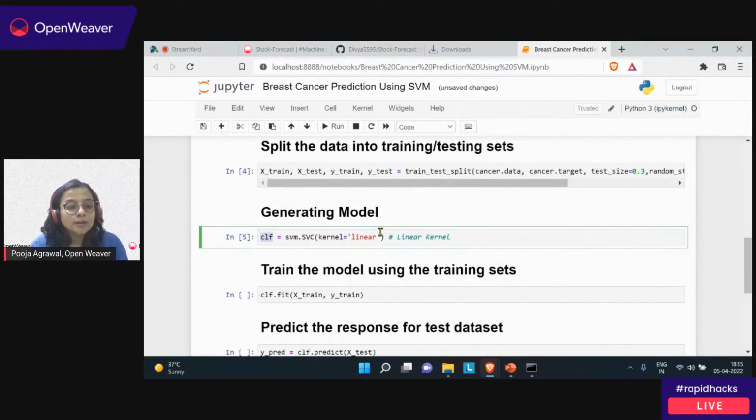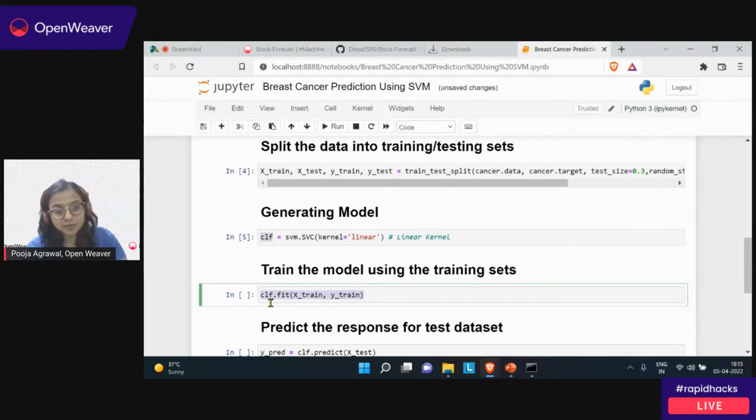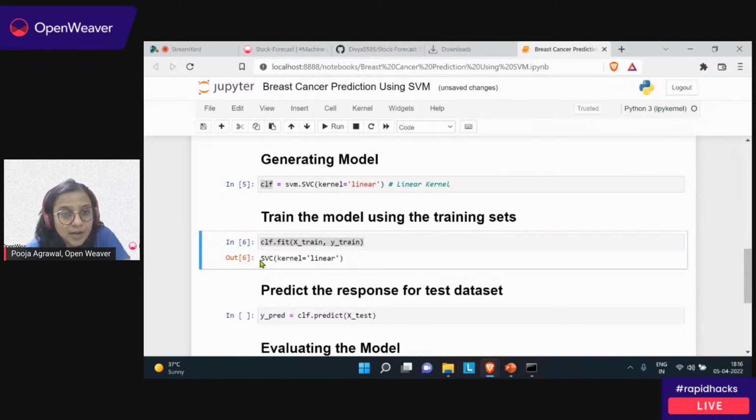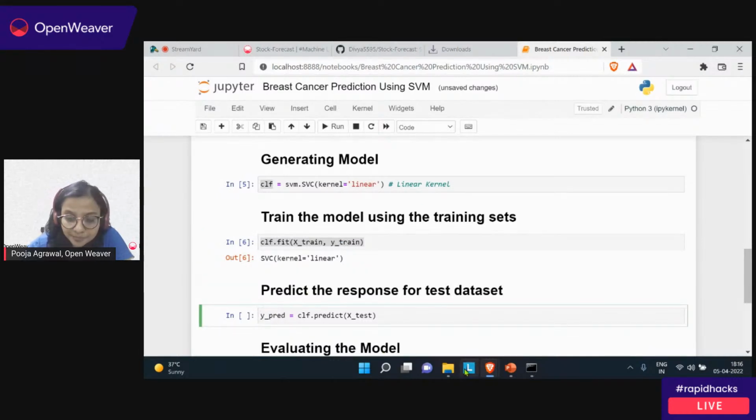And then after you have generated the model, you fit the model onto the training data set. So we are training the model using the training data set, we are fitting it, and once it has been fit, let me run the code. The training takes a bit of time, so it is giving us an output that yes, it has been trained with a kernel parameter of linear. Next step is the prediction step.